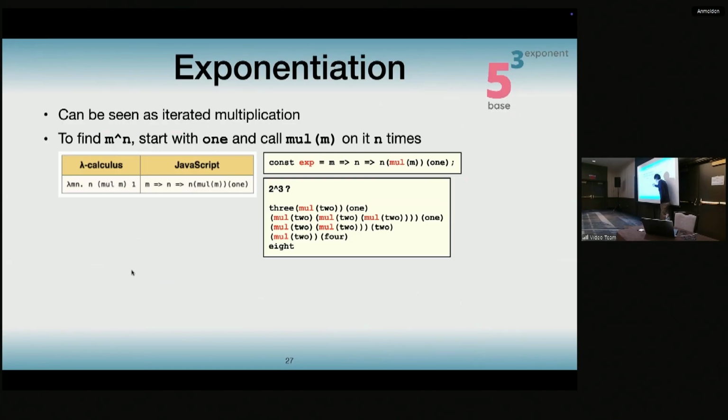And so this expands out to the 3 times that I'm going to multiply by 2, and then we crunch it down. 2 times 1 is 2, 2 times 2 is 4, 2 times 4 is 8. Got exponentiation solved.